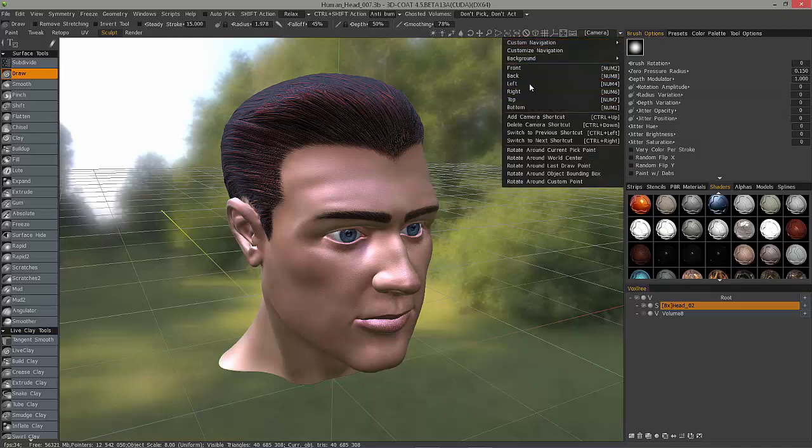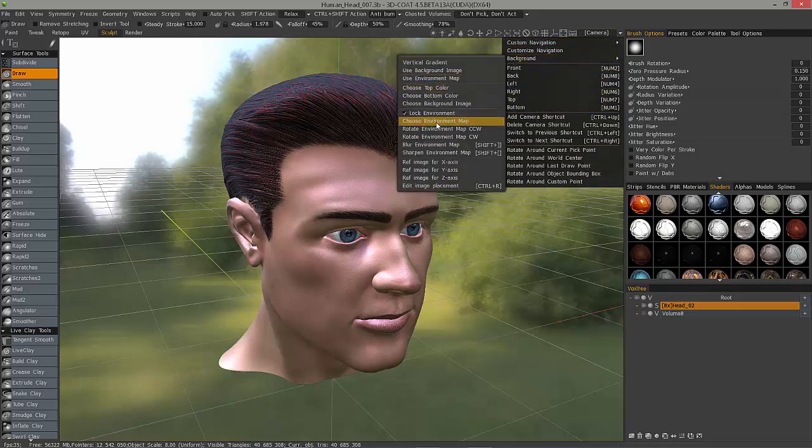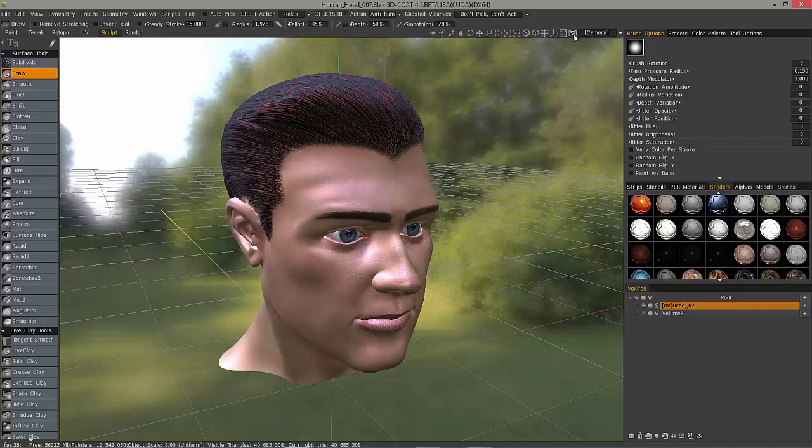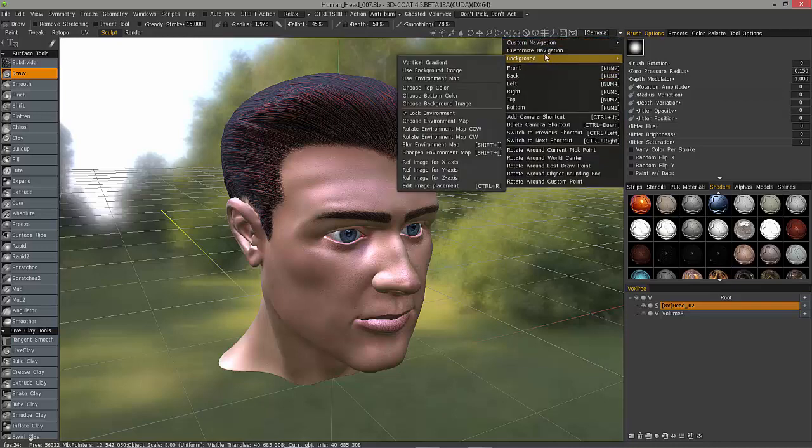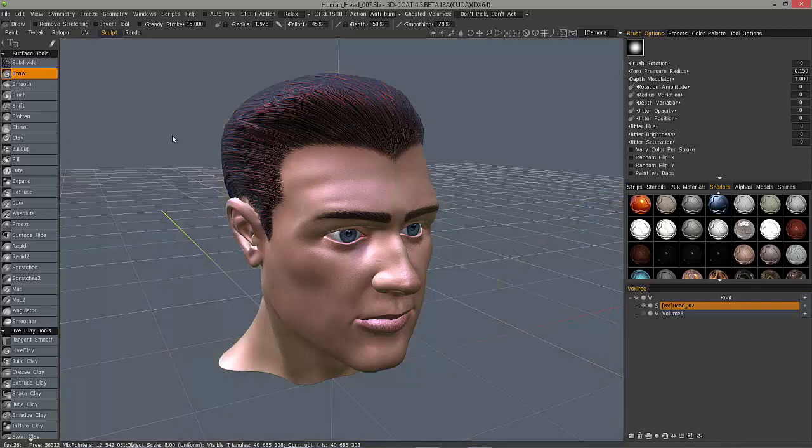So, background. You can choose a different environment map here, but we're about to look at a new tool here that allows us to see a little preview. So, let's go back here. We can rotate environment counterclockwise, clockwise, and again you have the blur and sharpen controls here. But what I wanted to point out while I'm here in this menu is you can at any time switch back to a standard vertical gradient, whatever you have set in preferences. Okay, so if this is what you prefer, you can quickly change back if you need.